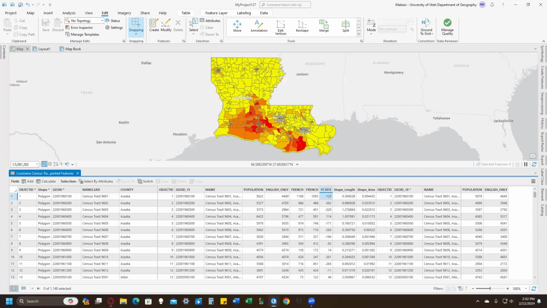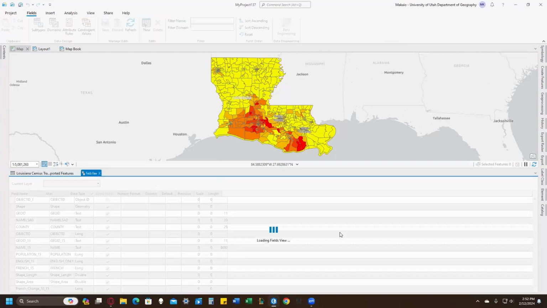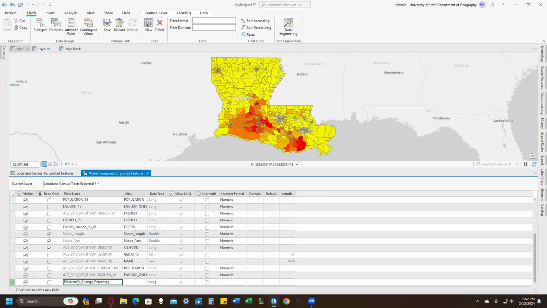So then we've got that done, and now we're going to add a double field titled French change percentage. I recommend copying the French change percentage from Canvas and clicking on Add. You can paste that down in here.